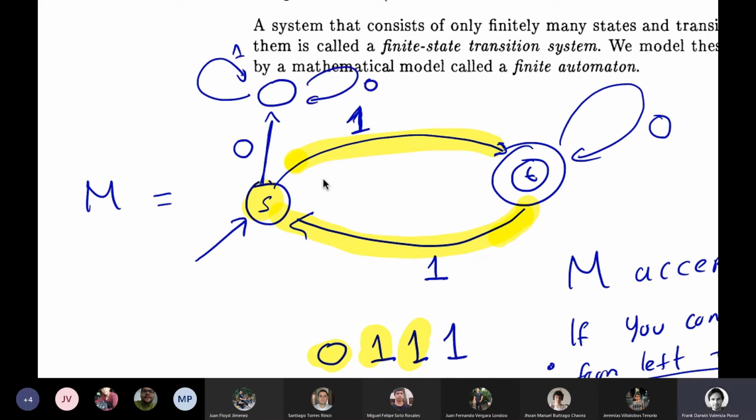So basically, if you don't define what happens with the symbol like 0 here, what you are saying implicitly is that you're going to a sink state. Why is it called a sink? Because you move to this state, and in this state, if you read 1 or 0, you stay in the same state. So you are like in a sink. You are stuck there. Okay?